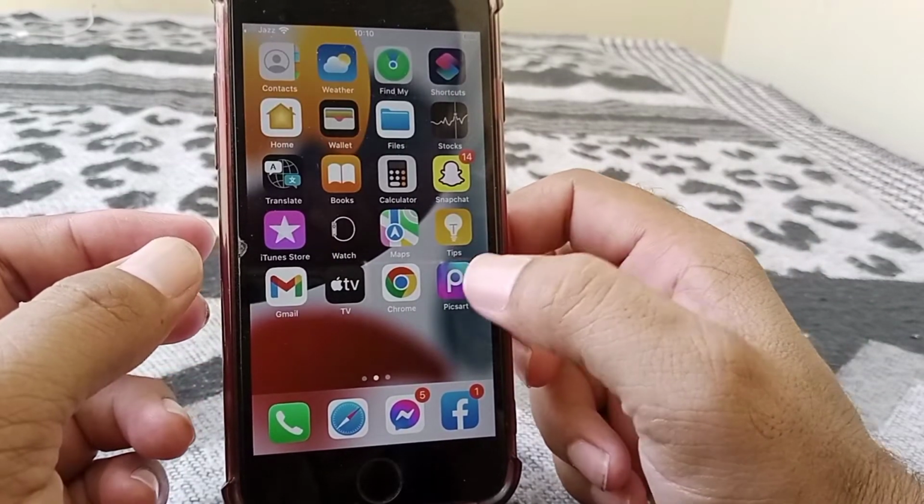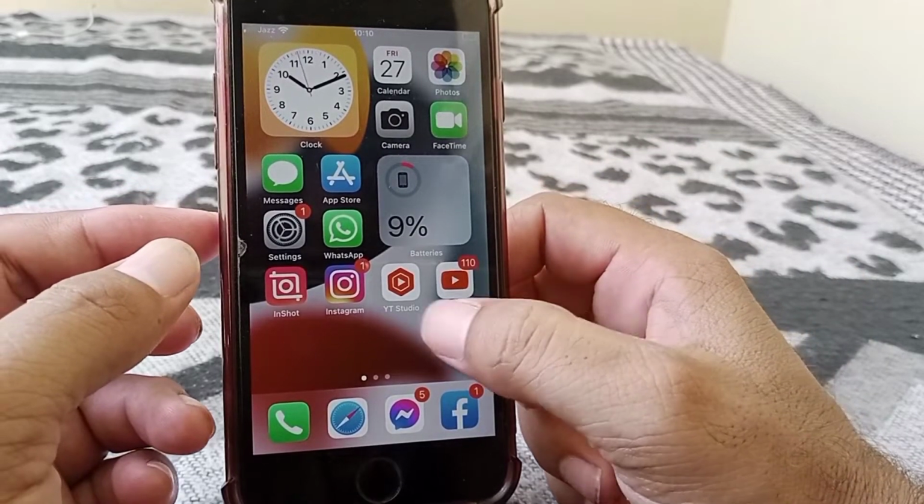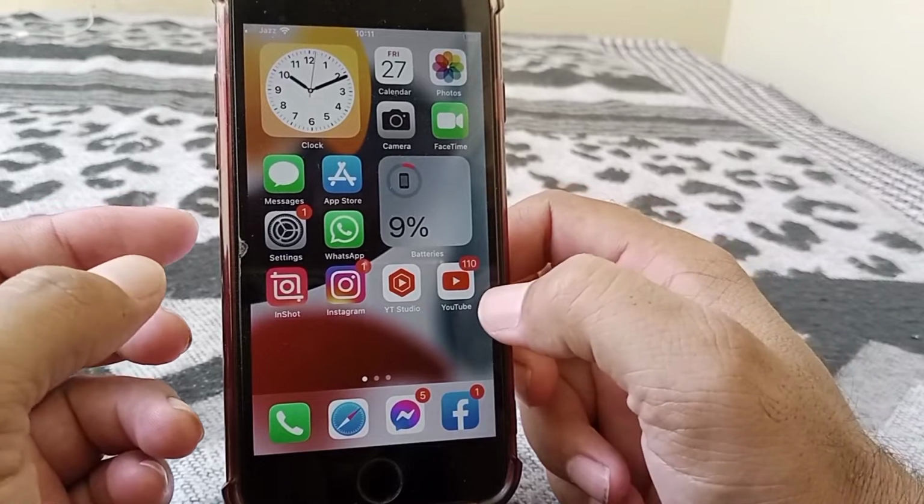Today we're going to talk about how to eject water from your iPhone, iOS 15 or 14. So let's get started without wasting any time.